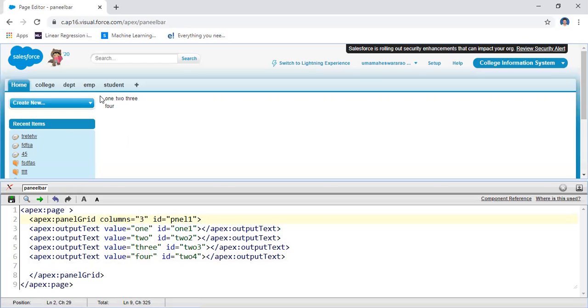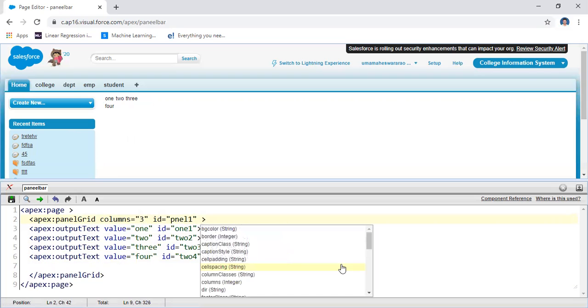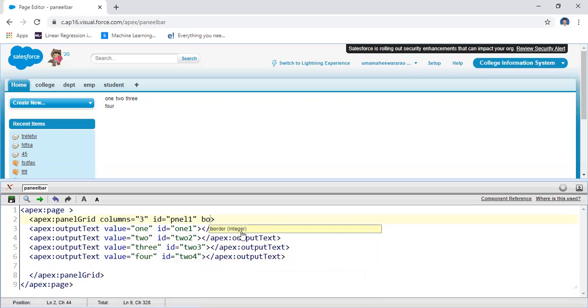Here that means this is just like a table format. If you need table format, you may add one more attribute to the panel grid: the border attribute. For the border, you may take any integer value. You may consider any integer for the border.